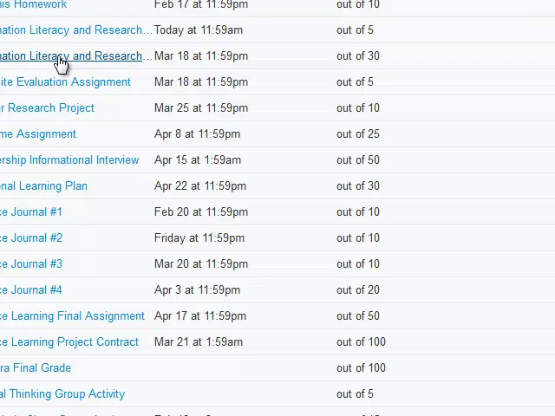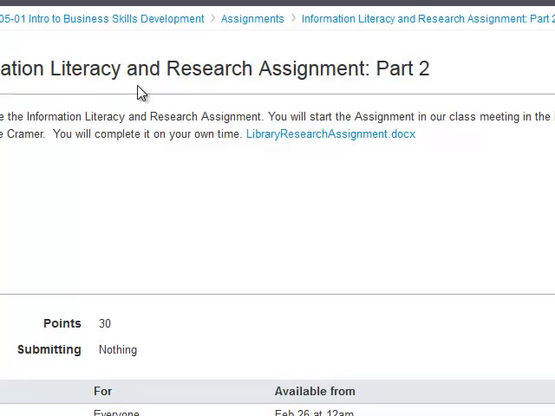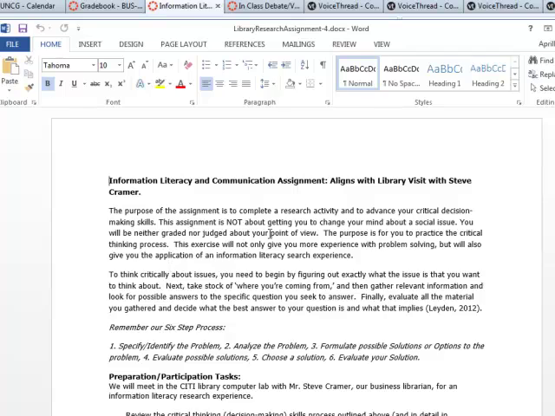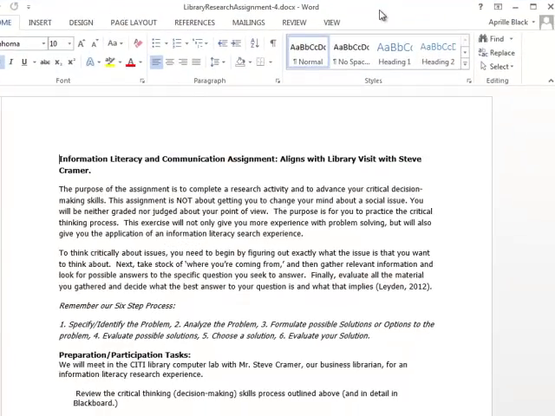So when I open up information literacy and research, this is what the assignment looks like to me. It looks a little bit different to you, but that doesn't matter. This is the overall assignment. So once you open up the library research assignment, it will open as a Word document. And I'm going to put this Word document, make sure it's in the recordable screen area.